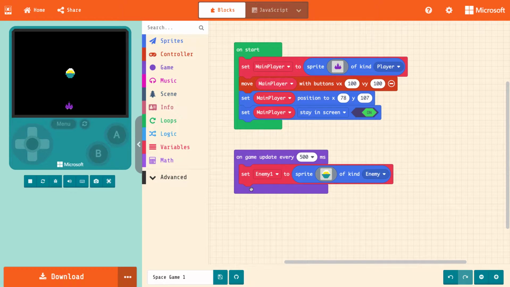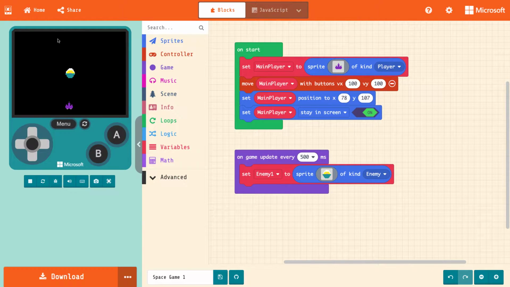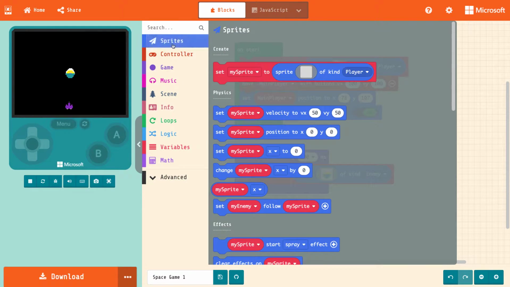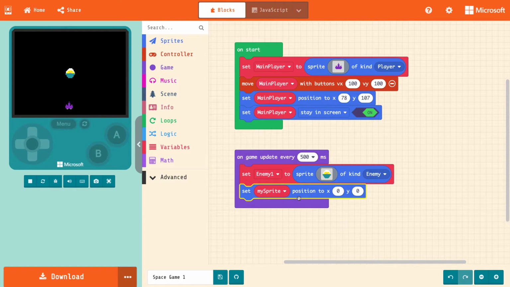Okay, so the next task is going to be to set this enemy to be at the top, and we're going to basically set it to a random number. The way we do that is if I go into the sprites option here at the top, you can see I've got set my sprite to position, and we're going to drag that in. Now don't forget we're dealing with the enemy, so you need to change this option here to enemy 1.